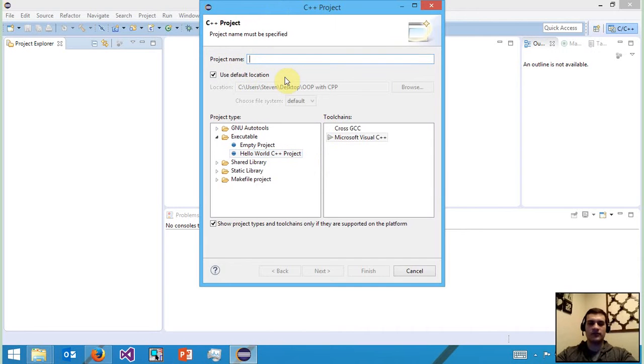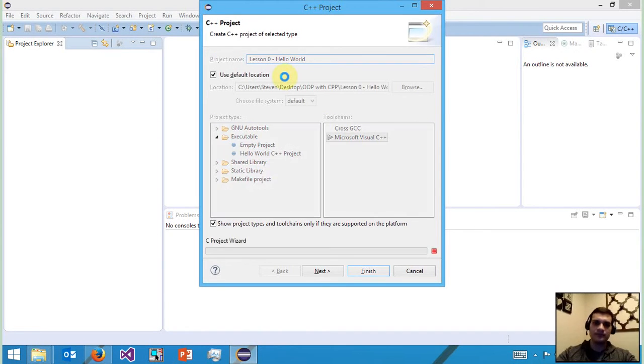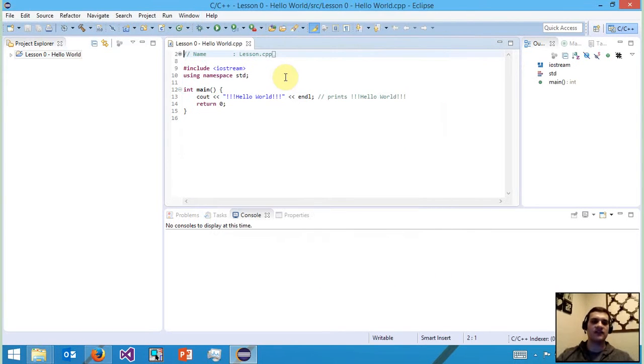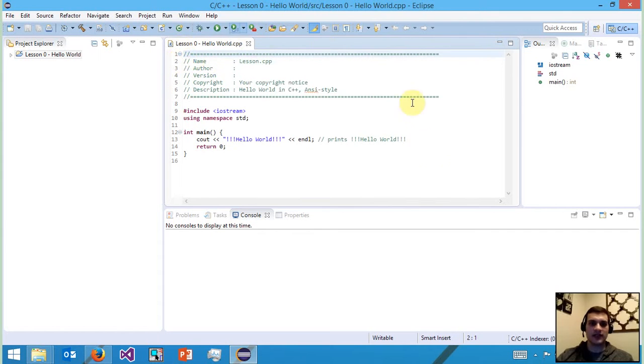Let's give it a meaningful name. Lesson 0, Hello World. And we'll click Finish. It'll do its thing, set itself up. And over here we have some gobbledygook because we have no idea what is going on yet.